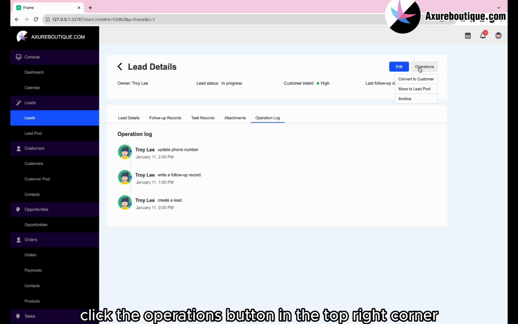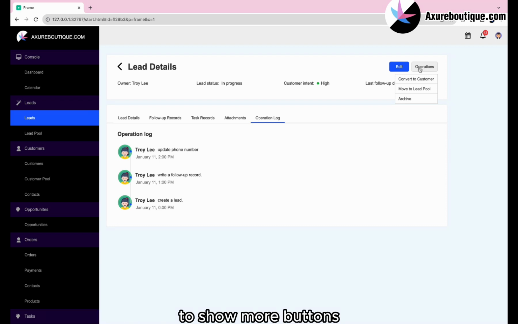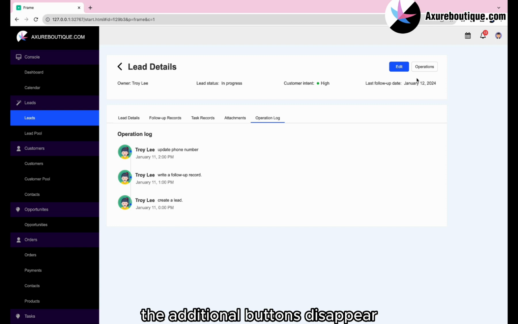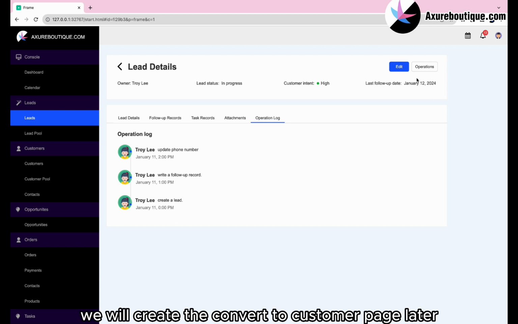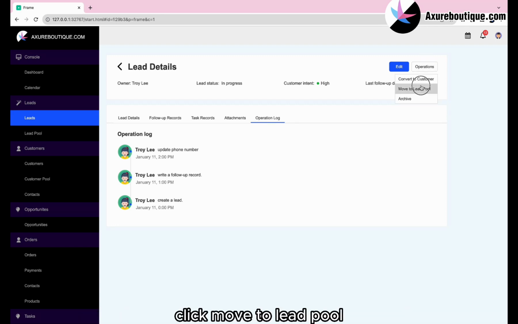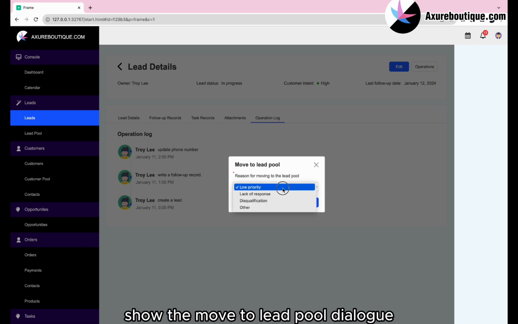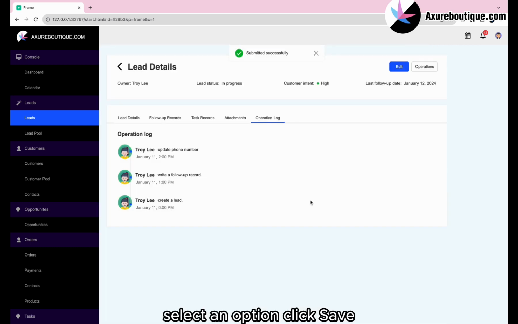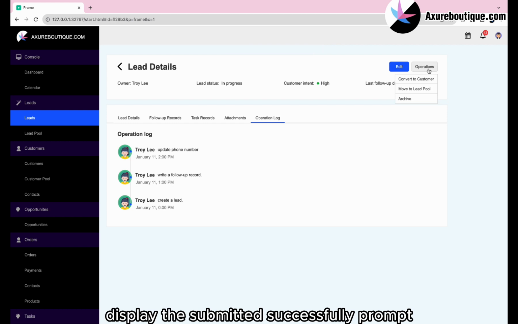Click the Operations button in the top right corner to show more buttons. Click Convert to Customer. The additional buttons disappear. We will create the Convert to Customer page later. Click Move to Lead Pool. Show the Move to Lead Pool dialog. Select an option, click Save. Display the Submitted Successfully prompt.